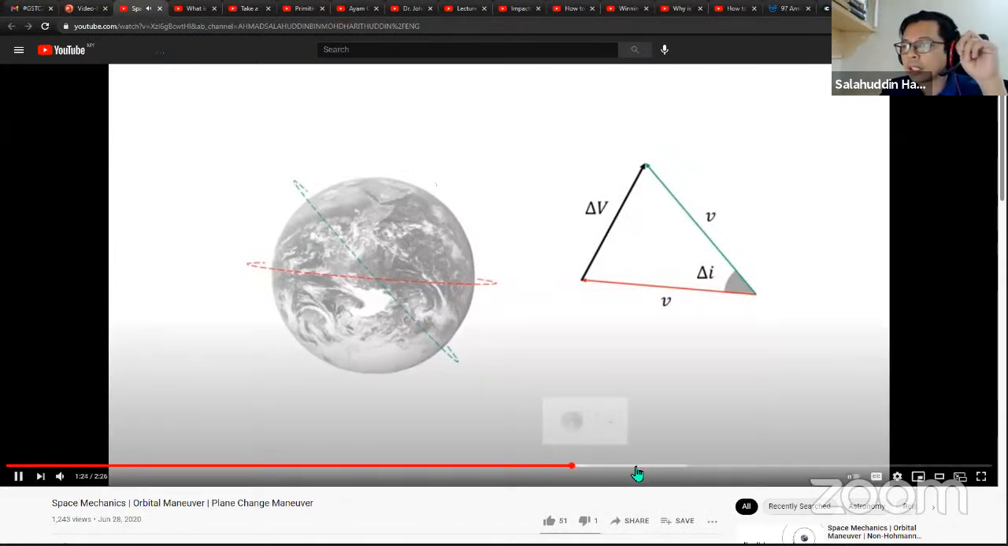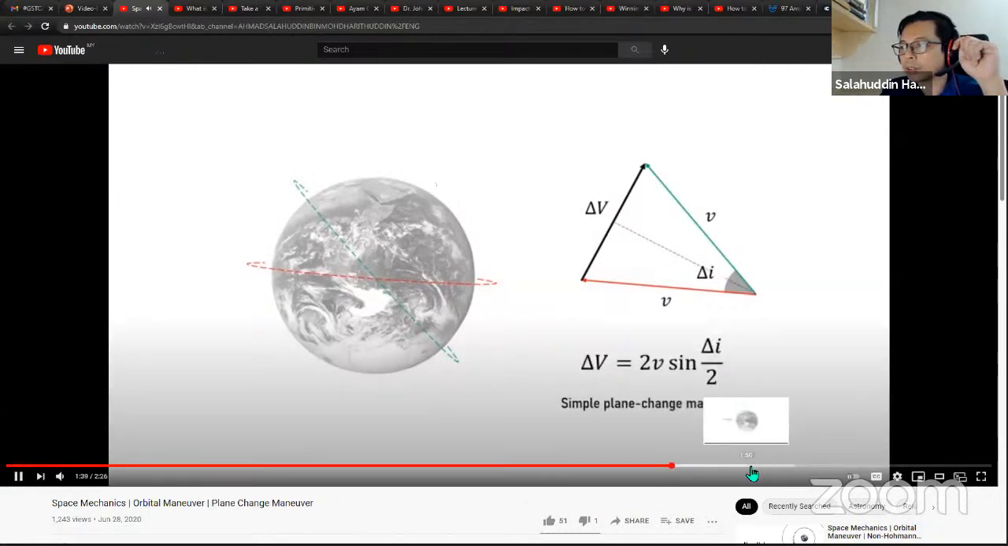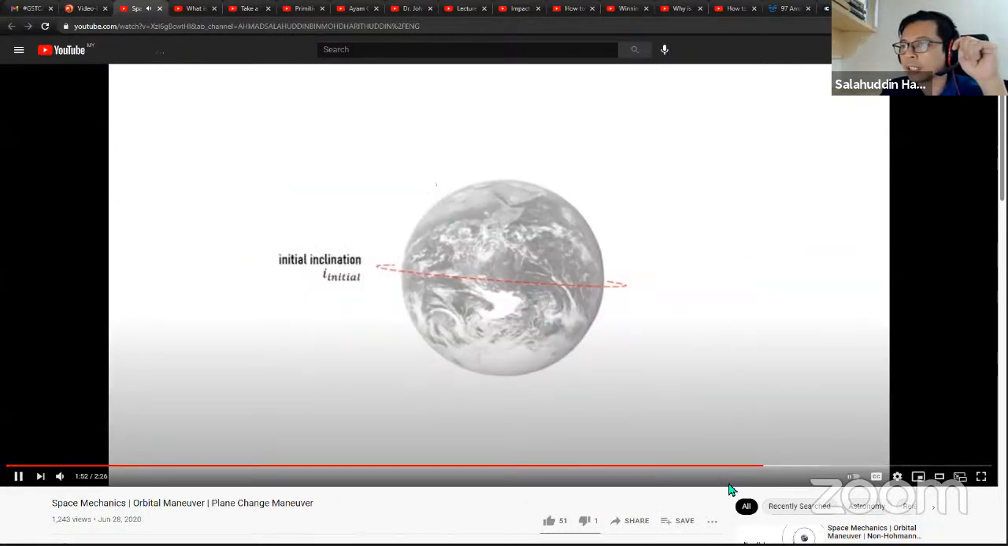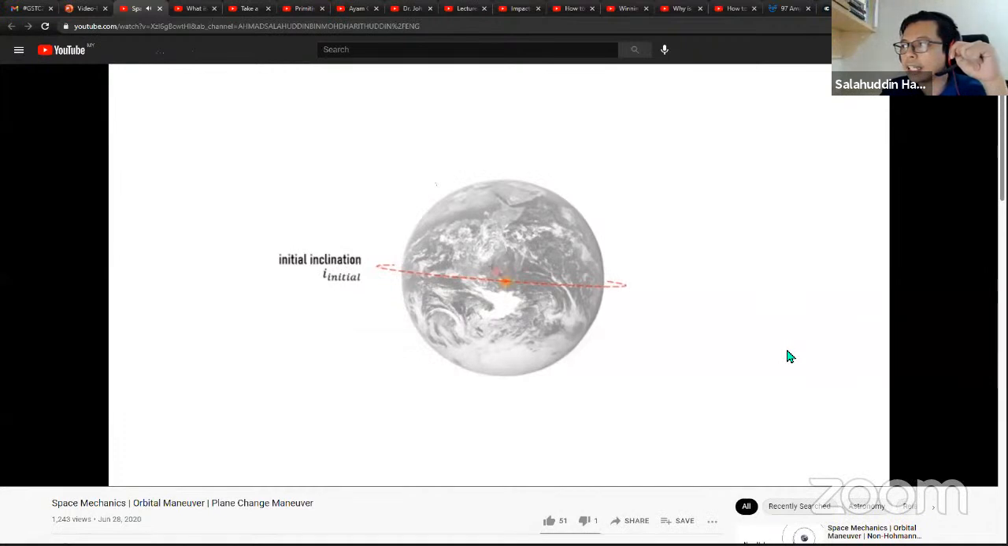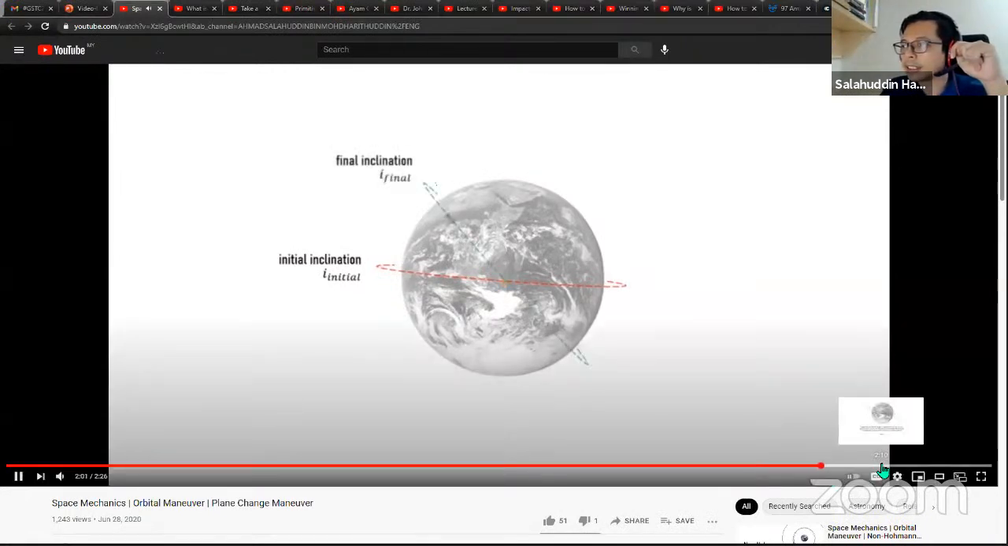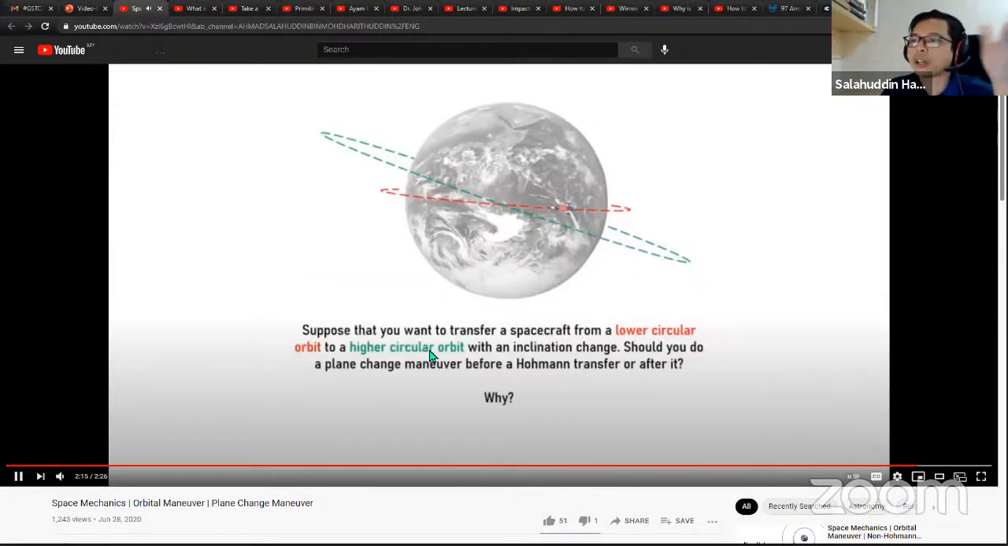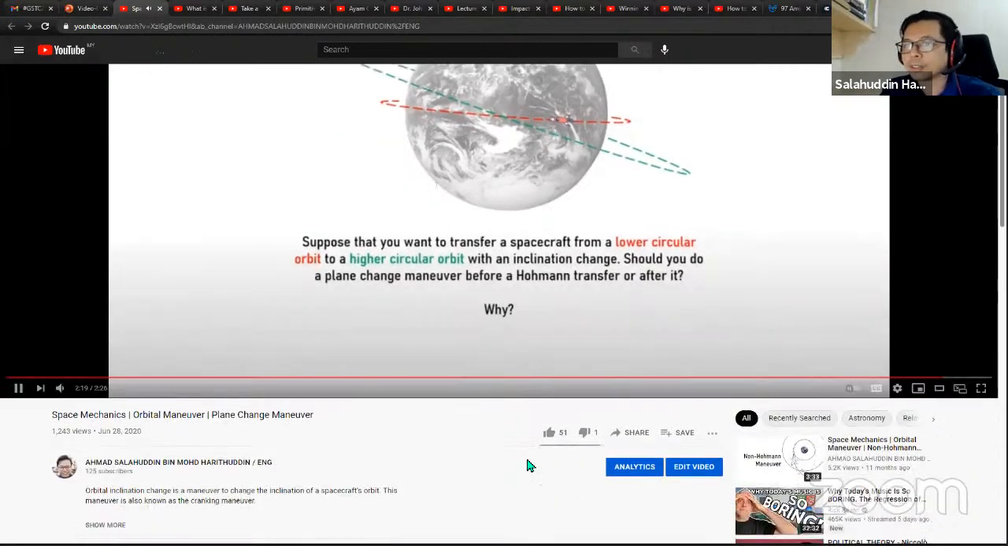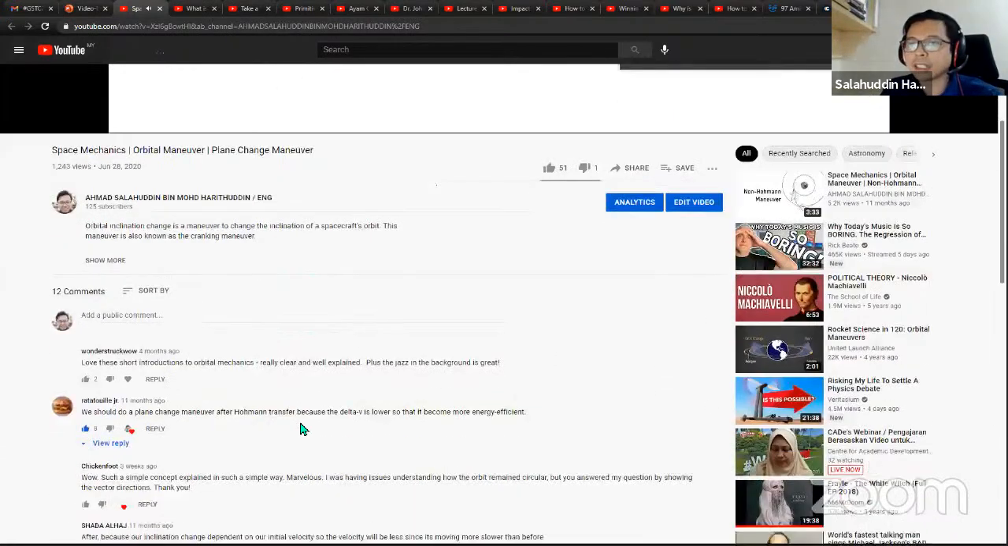Given the value of the velocity of the circular orbit v and delta I, change maneuver is expressed as follows. Is equivalent to the, and then at the end of the lesson, I post a question like, suppose that you have something, answer why.